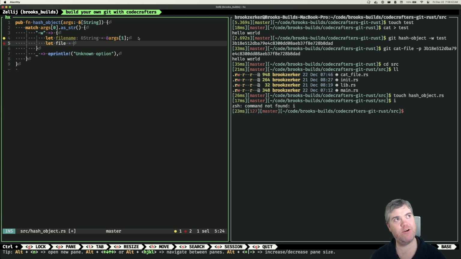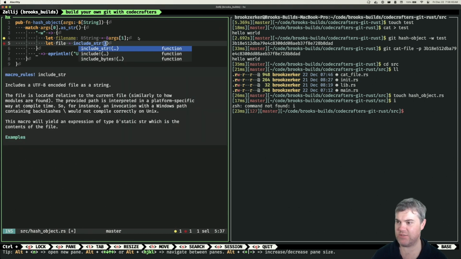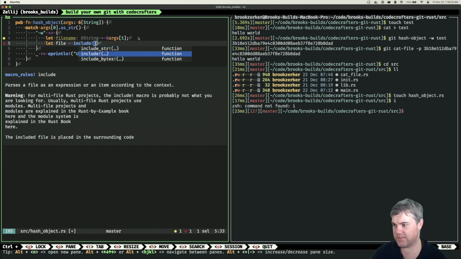I forgot the macro to load the file. It's like, oh, include_str. That's what it is. Now, okay, so include a UTF-8 encoded file as a string. This obviously could cause problems.